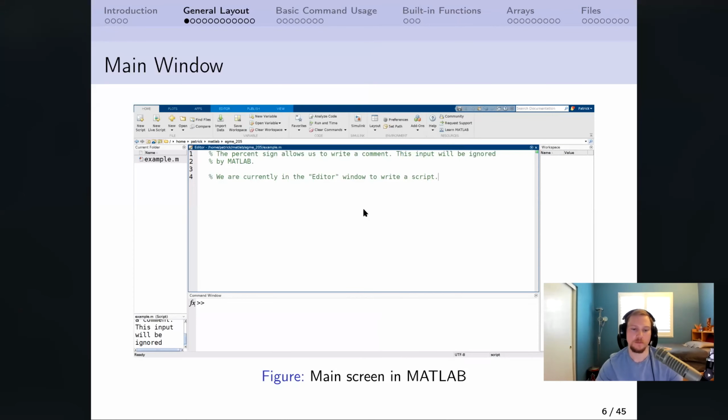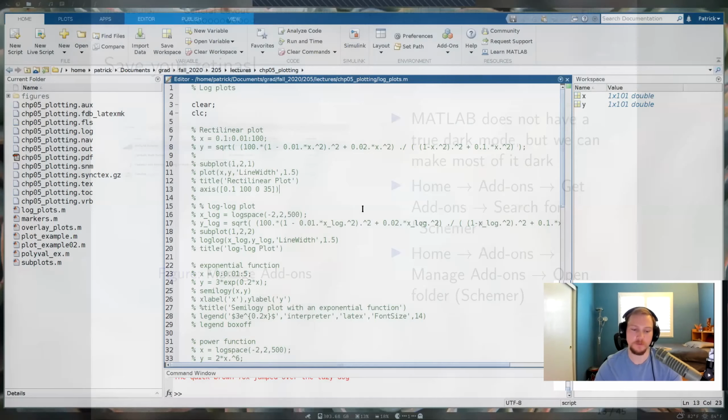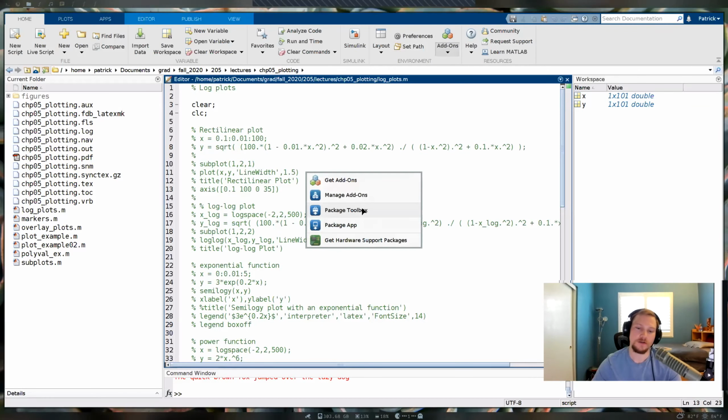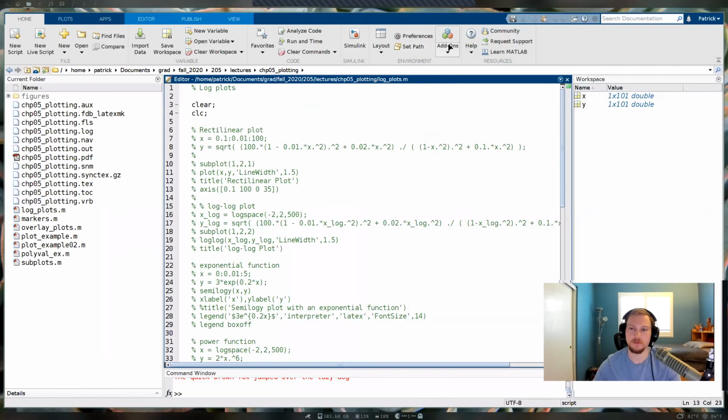Okay, so what we're going to do, and again, I'll upload this PDF either today or tomorrow, but we're going to save our retinas. We're going to use a dark mode. So to do that, we're going to go to Home, Add-ons, Get Add-ons, and search for an add-on called Schemer. So let's go over to Matlab again. So add-ons, Get Add-ons.